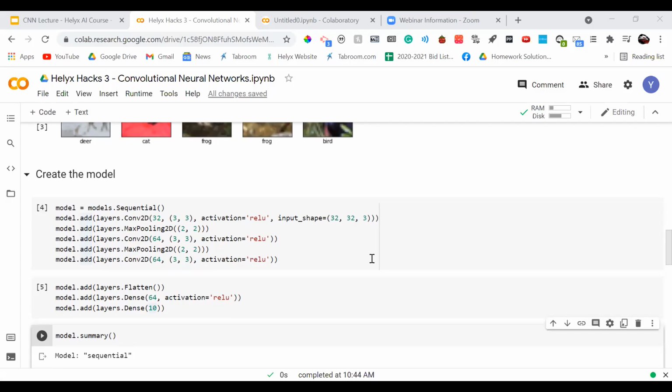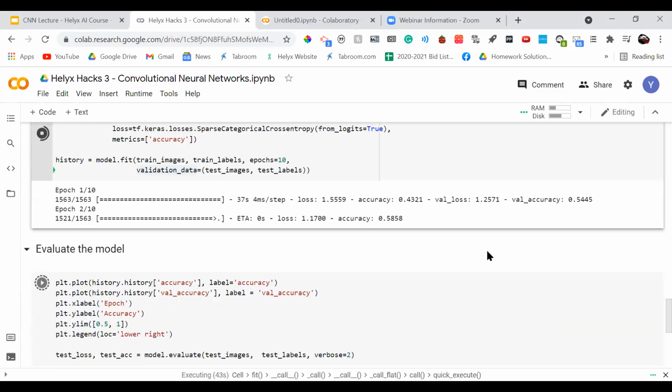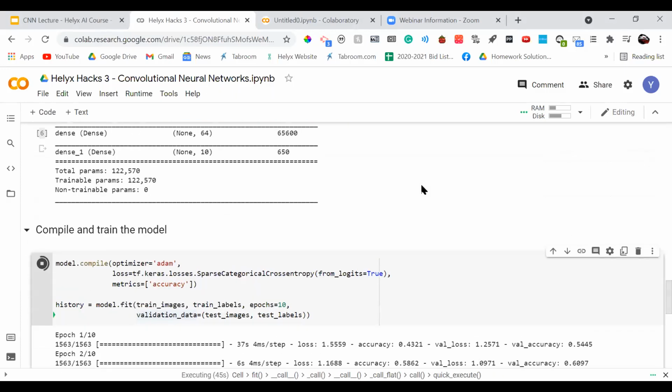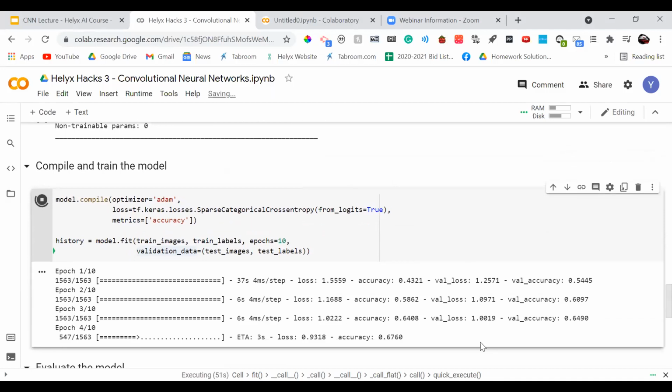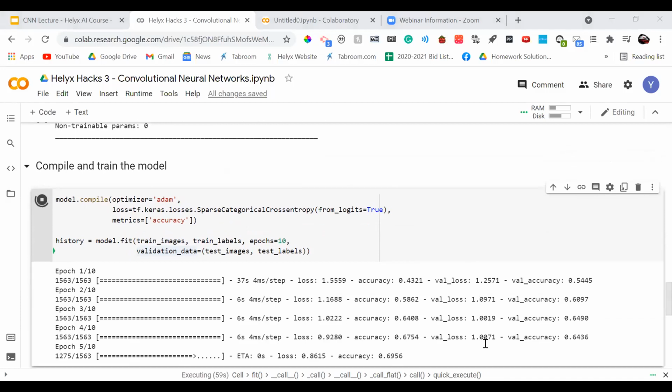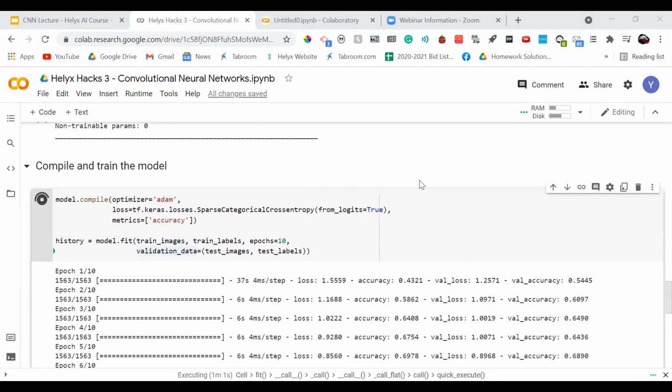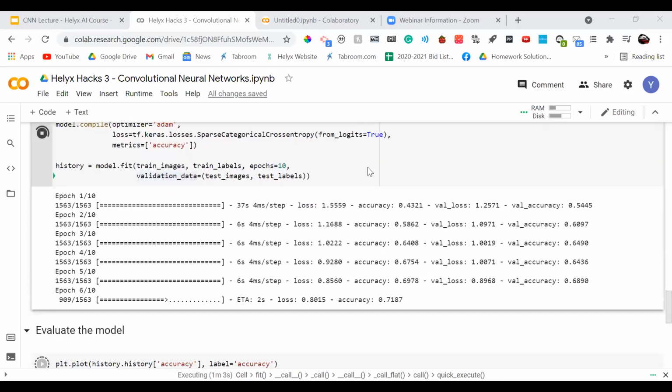Oh, could you guys not see my? I sent the code, so following along with that. So now you have your 10 epochs running.